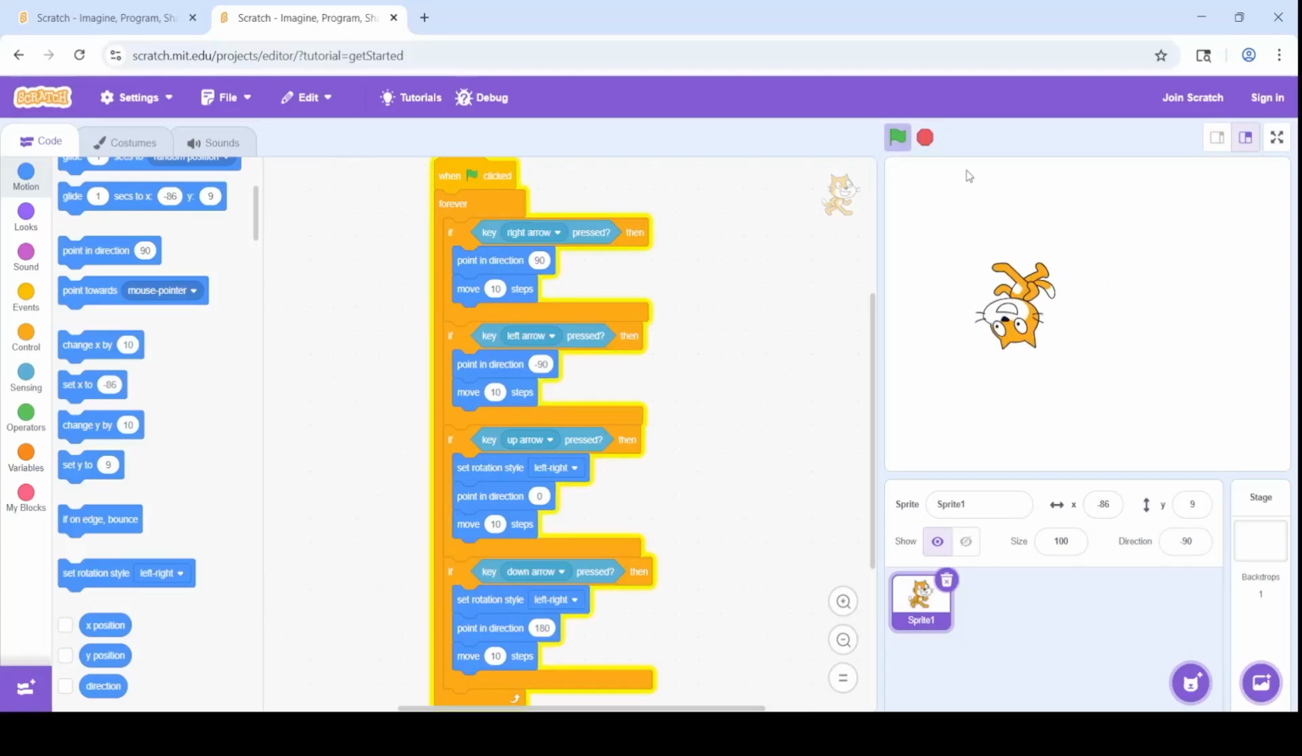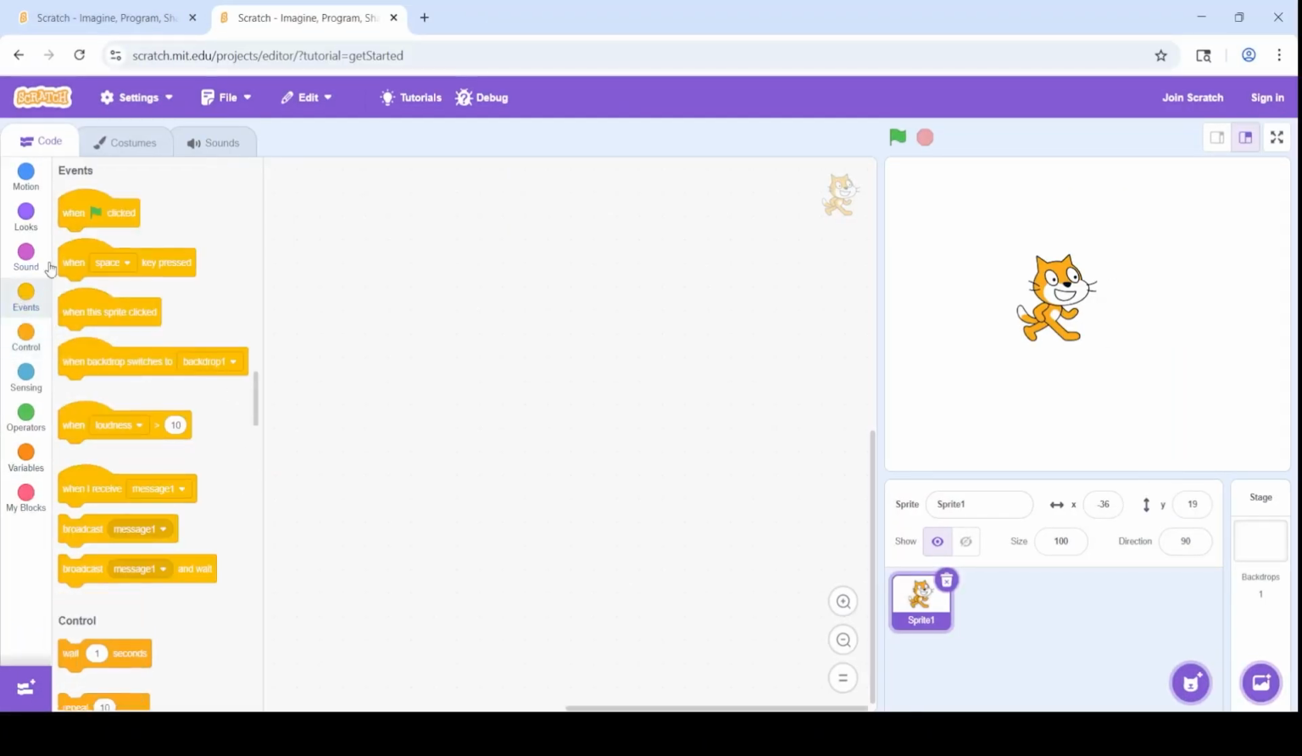Alright guys, let's get our cat moving. First thing first, when I get started, I like to click on the green flag. So I'll explain why we need to use the forever loop. When I click on the green flag, I would like to move my cat around when I click on different things.